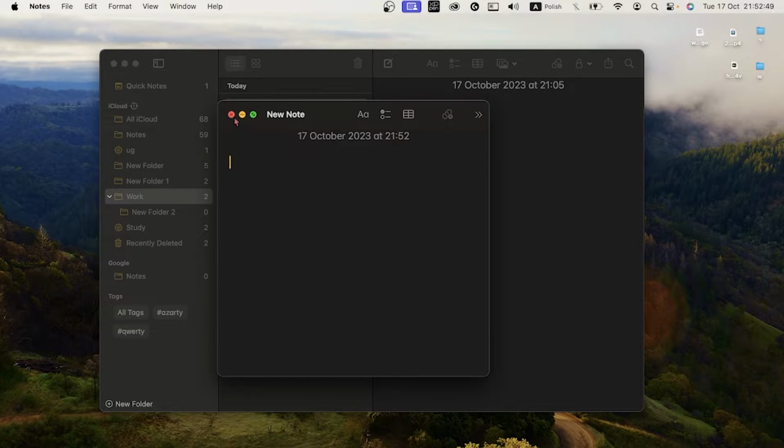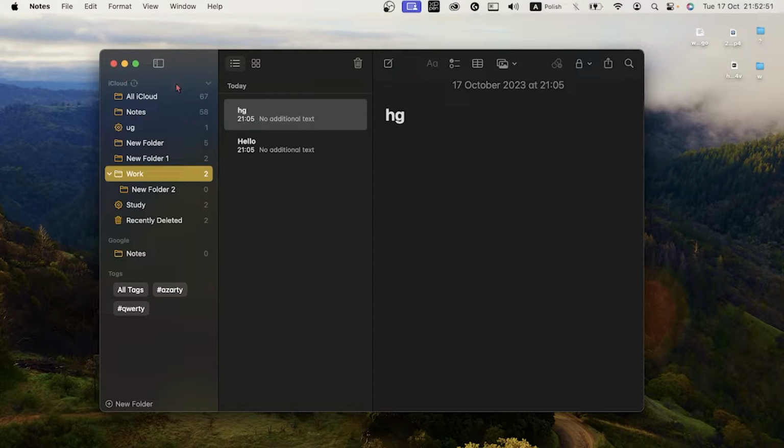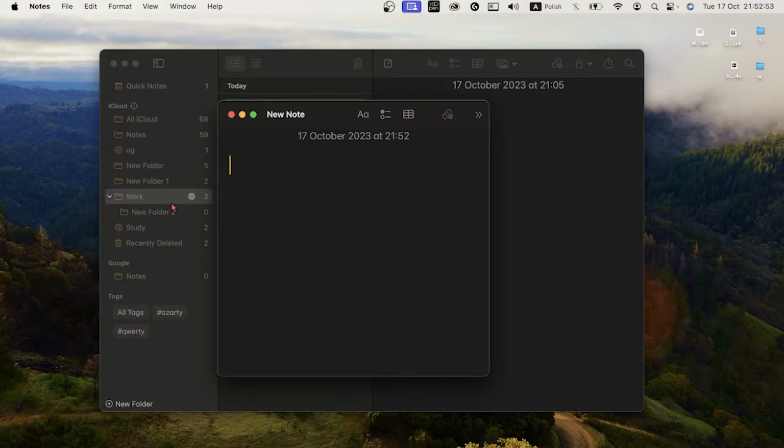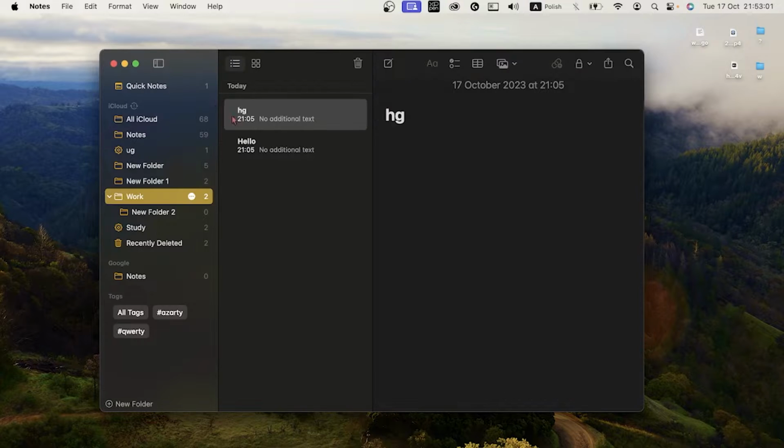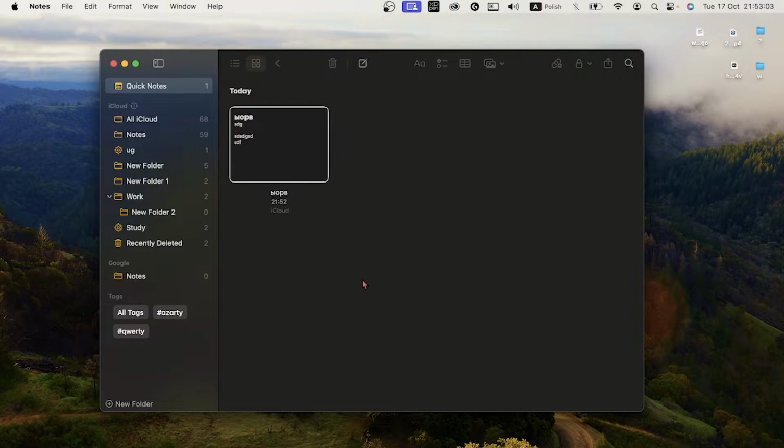Quick Notes. And here, as you can see, we have the shortcut Command Q, or Fn and Q, to create a fast note, and it will appear here in Quick Notes. And then you will need to do something with it. For example, move it to normal notes, or remove it.